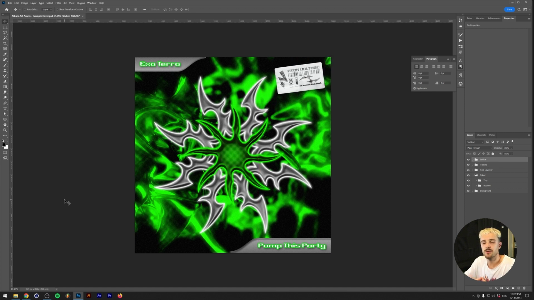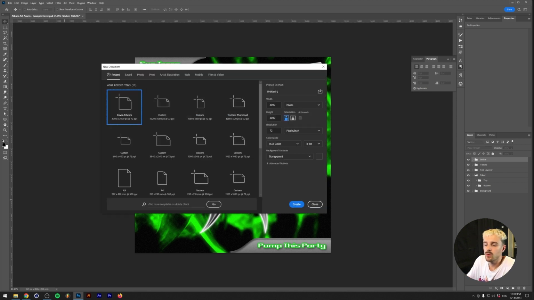So the very first thing that we're going to do is make a new Photoshop file with all of the formats of the banners. So let's just do that right now. I'm going to make a new file with all of the sizes of the banners that we're going to use for social media rollout.